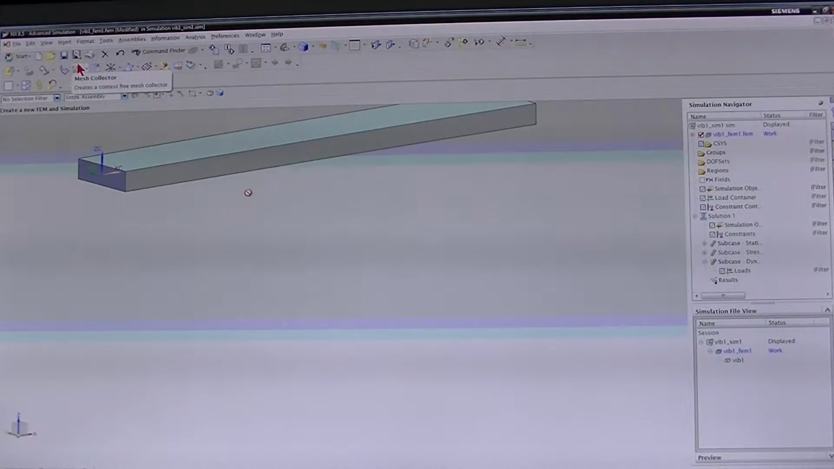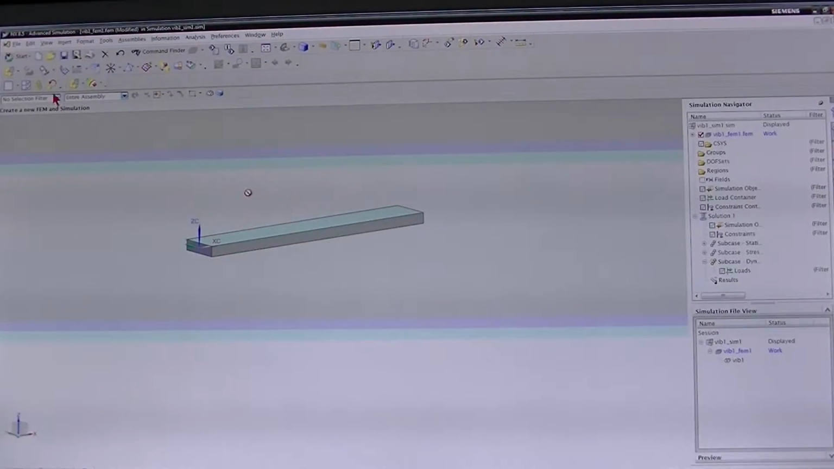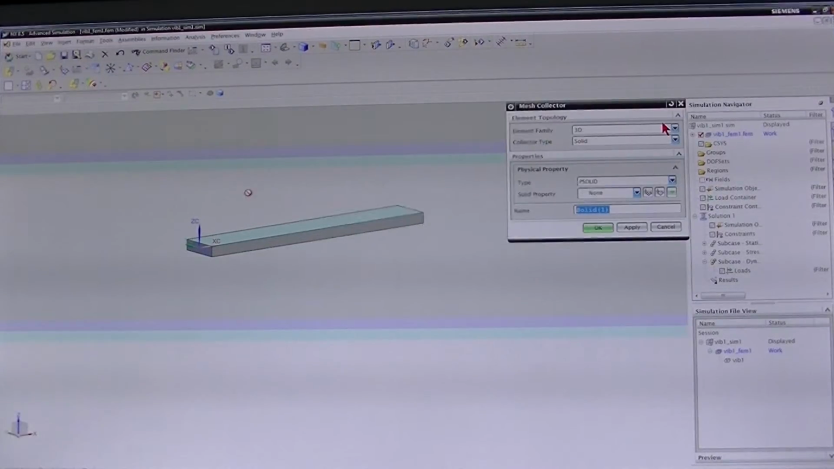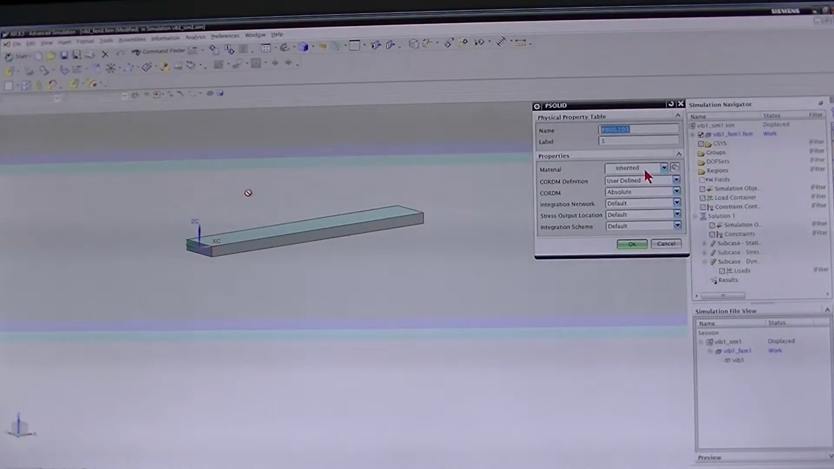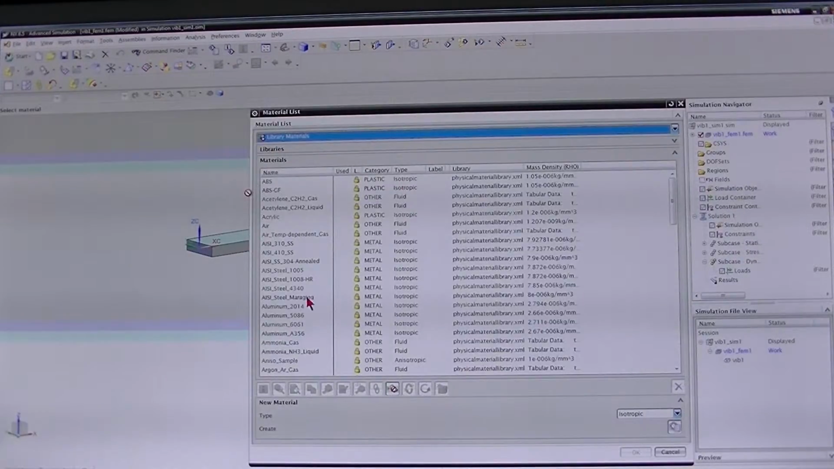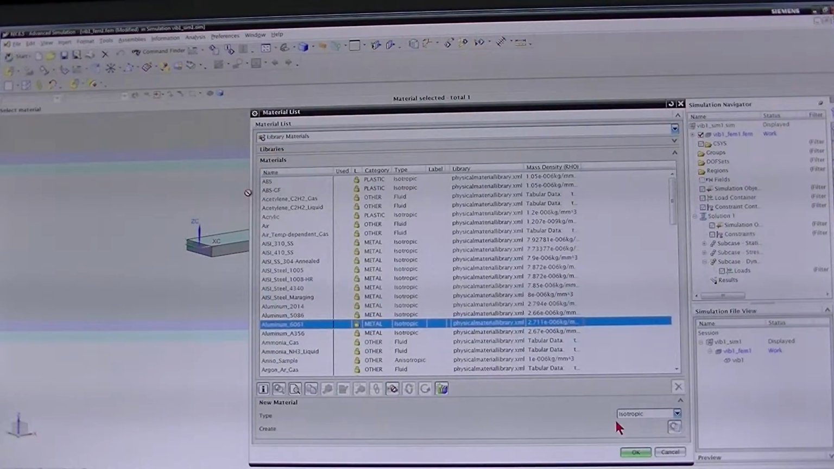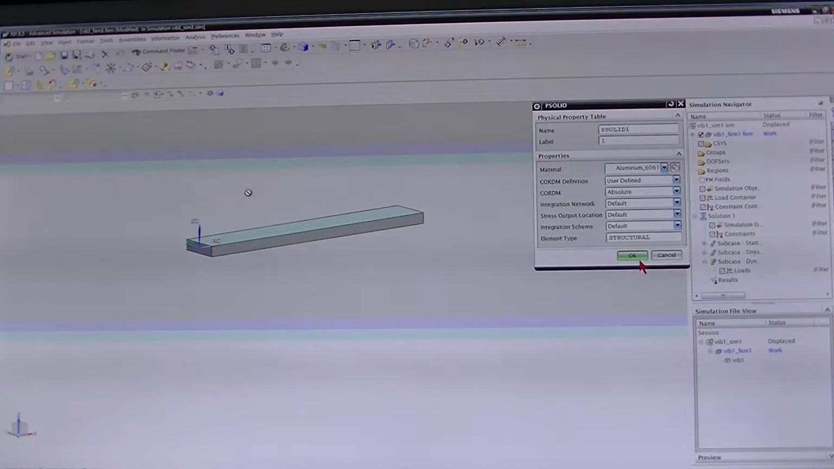It's the same thing. The only thing different is that instead of doing 101, I selected 103, right? But we're told that we're going to do mode shapes and natural frequencies. So I'm going to do my mesh collector, I'm going to do 3D. I'm going to come over here and select my aluminum 6061. There it is, I hit OK.